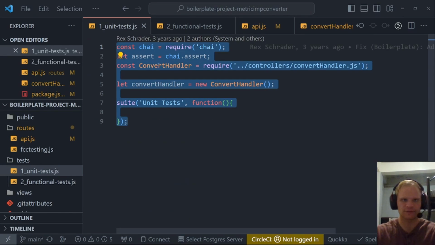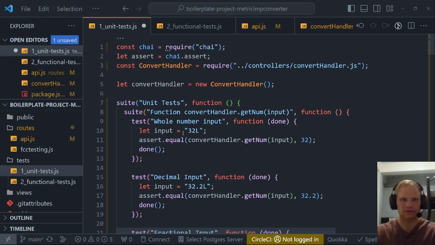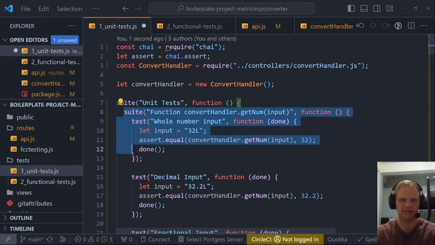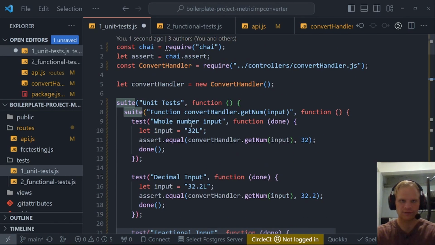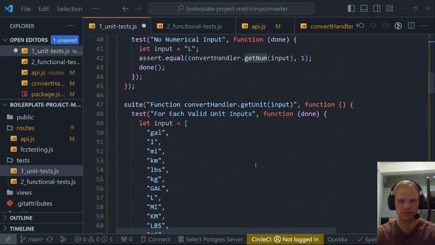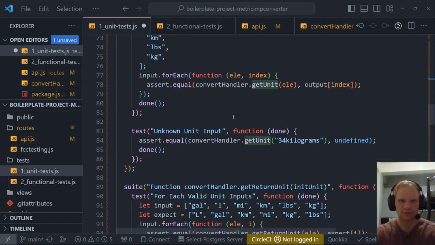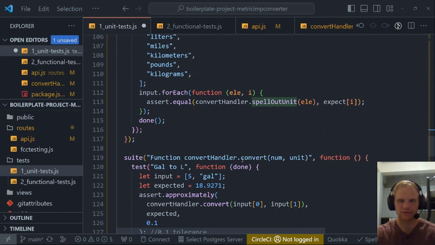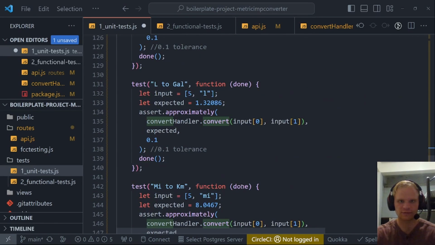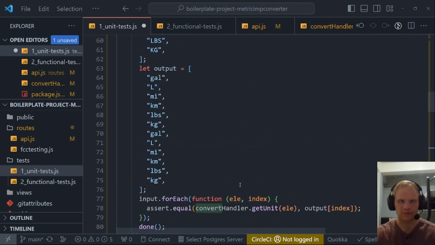All right, so we started with this, and when I paste, we have all this stuff, okay? So for the unit tests, we start with a suite, and then we have a suite under this to organize the stuff a little better. So I wonder where this suite ends. It matches up with this one. So the suite ends here, and then we add another suite. So this suite tests our convertHandler getNum function, and then this tests our getUnit function. And then our next one tests our getReturnUnit. This one tests our spellOutUnit. This one tests convert, all of our different conversions, and that's about it.